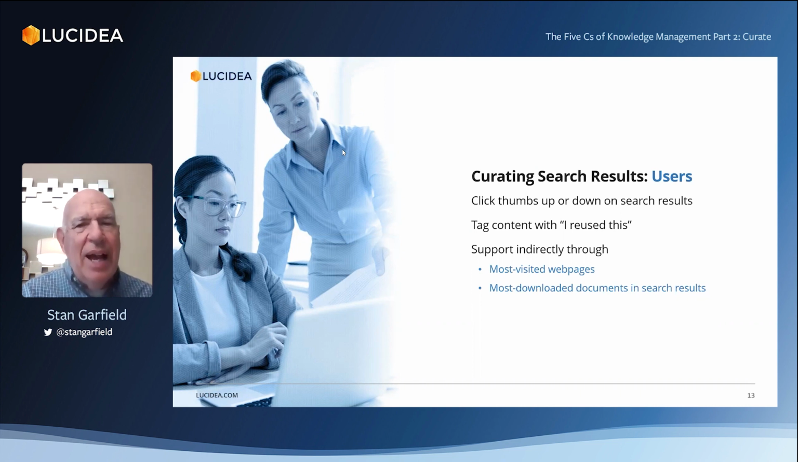You can also tag content with something like "I reuse this" or "I found this valuable." If you have a way of doing that, like a like button in social media, then the content itself can carry this attribute. And if you find content that has multiple "I reuse this" tags on it, that's a sign that it's probably one to offer up as a best bet.